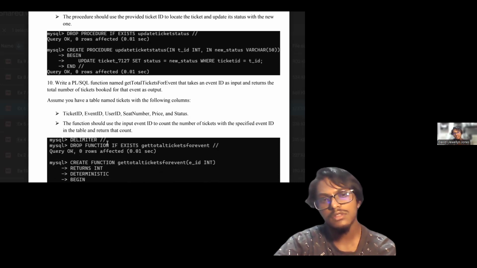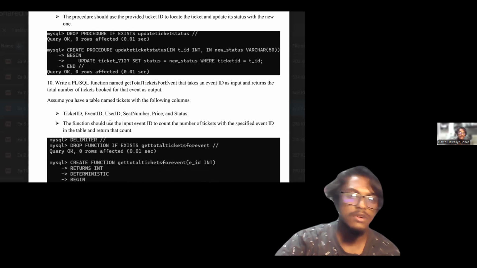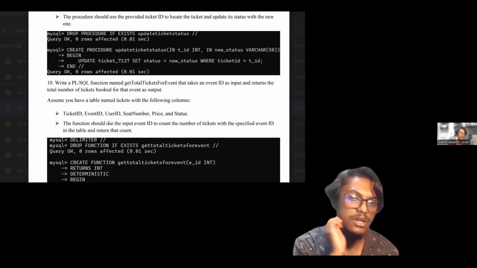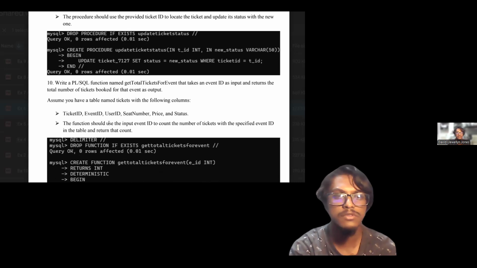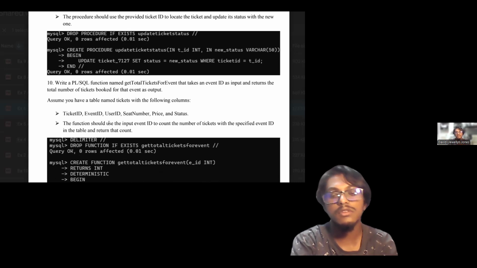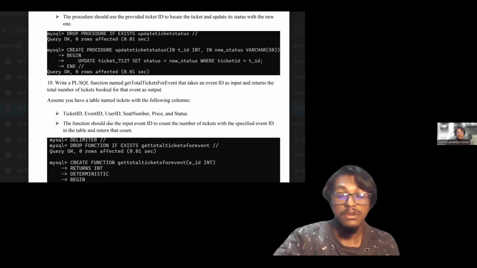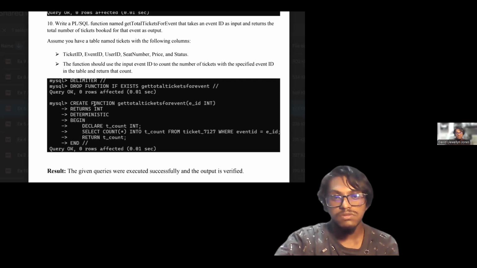So in the 10th task, we have to create a function named total tickets for event that takes an event ID as input and returns the total number of tickets booked for that event as output. So this is a piece of code. We have to create a function named total tickets for event. So this begins with this.